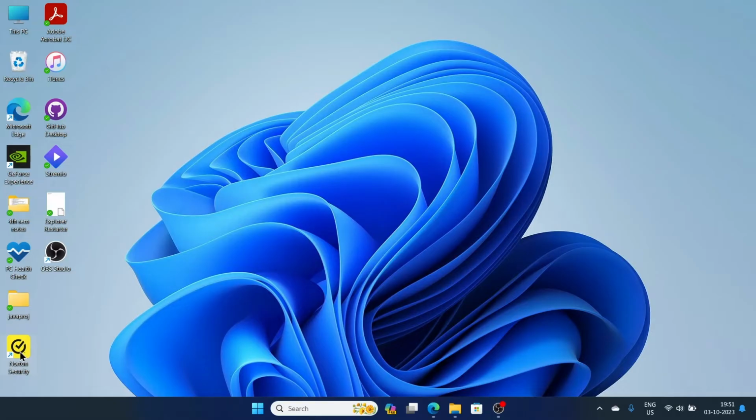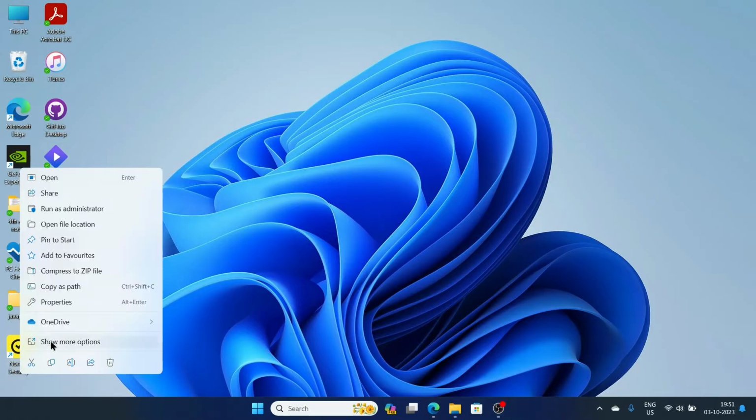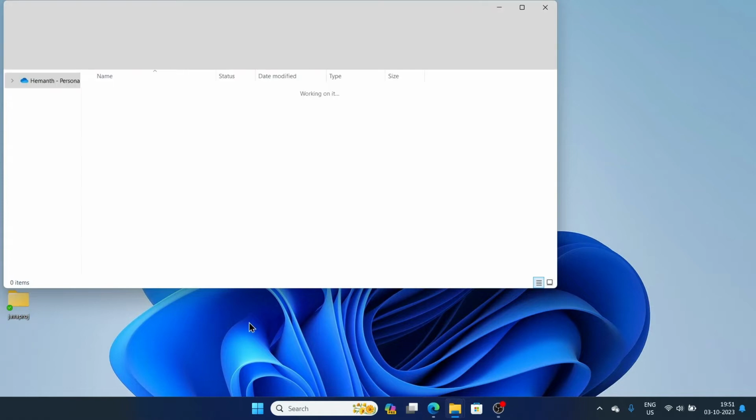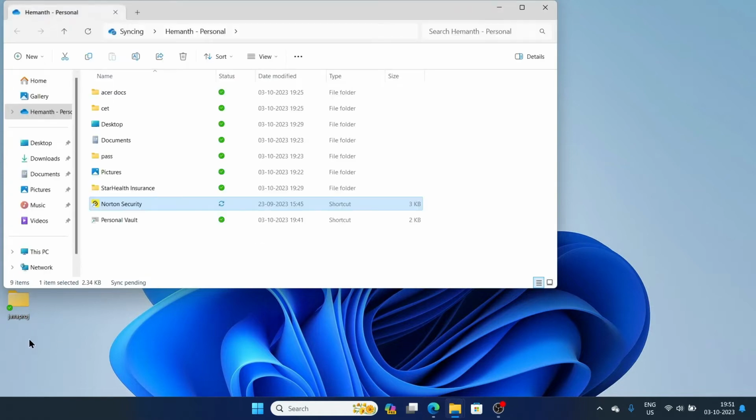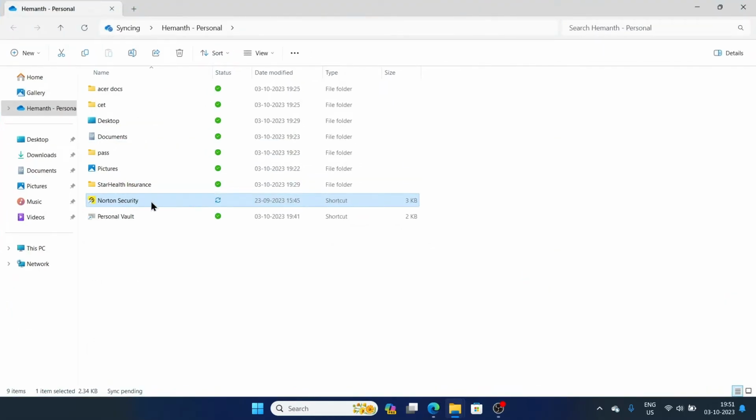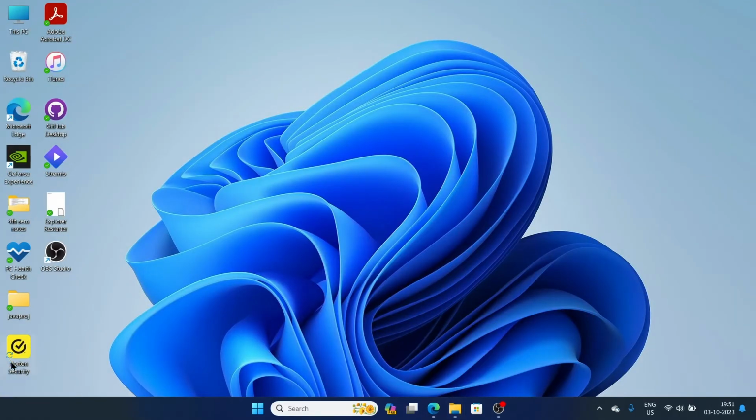When you click on any icon, right click on it and choose Move to OneDrive. What this does is move it to my personal OneDrive, but I want this in my desktop, right? So I will take this and move it inside the desktop. So we are putting it back to the desktop, and here you can see there's no green tick mark.